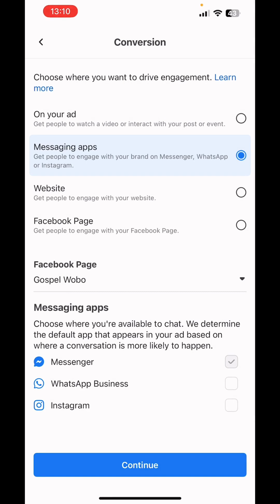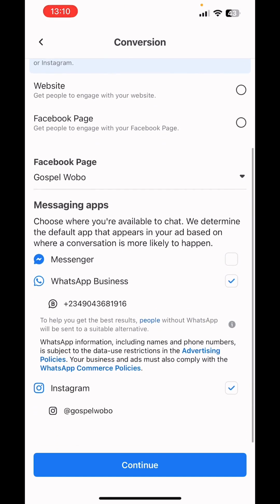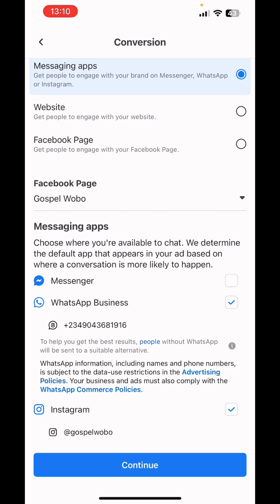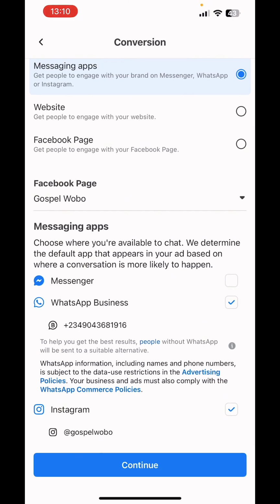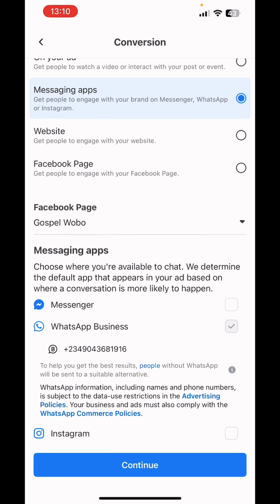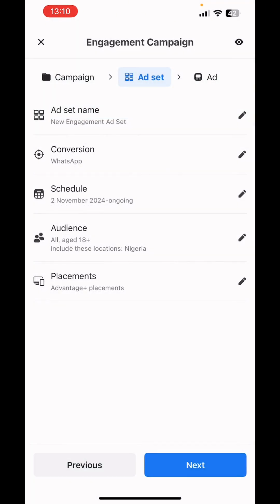Then the next, you're going to select the messaging app options you want to use. We have Messenger, we have WhatsApp Business, we have Instagram. Since you're doing an Instagram ad campaign, you'd want to select either both Instagram and WhatsApp Business, or only WhatsApp Business. Usually what I do is I select only WhatsApp Business so that I can follow up those phone numbers later in future. But you could also go for the two options. Let's just select only the WhatsApp. Okay, so you can see here I've selected just the WhatsApp. Then I click on continue. So for the conversion, we selected messaging apps and we selected only WhatsApp Business.